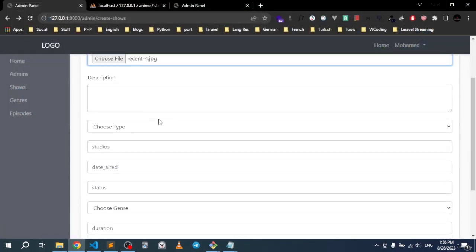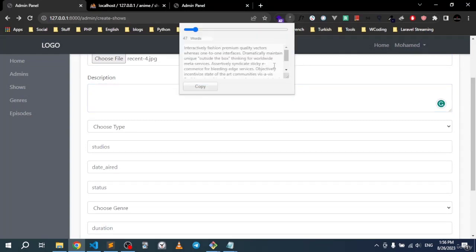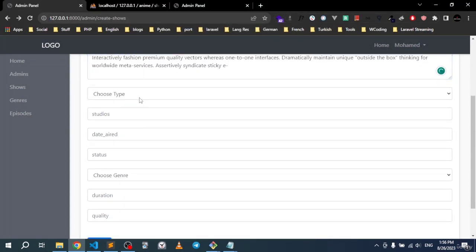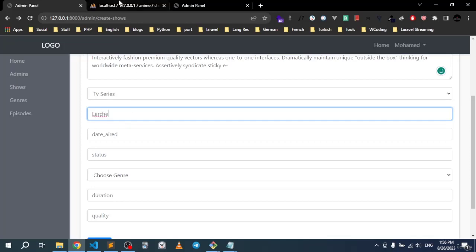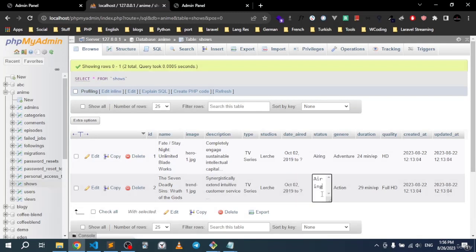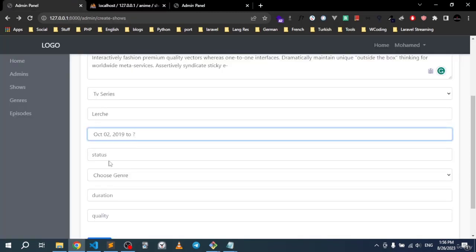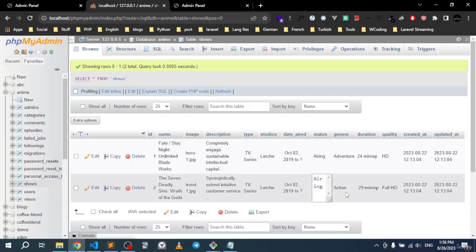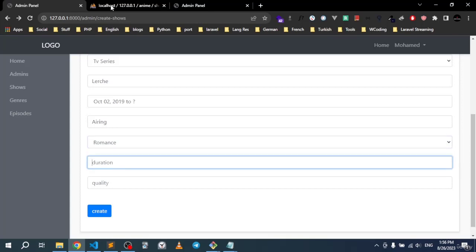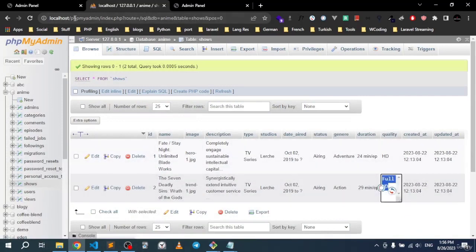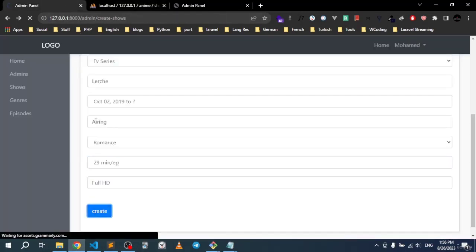So let me grab this, and for the description, I'm going to copy this, and the show's type, TV series, studios. Let's copy this, and the date aired. Let's copy this, and the status, I'm going to keep it airing. And there is the genre right there, I'm going to keep this romance, and the duration. So there we go. The quality is going to be full HD. Let's now click create.